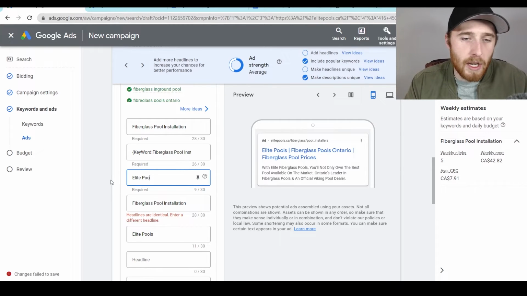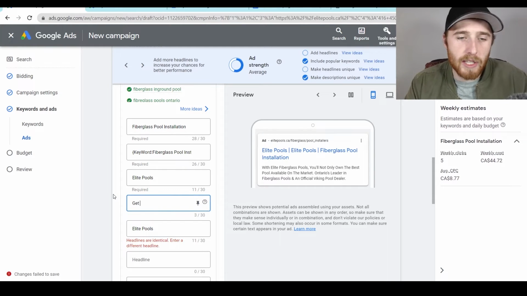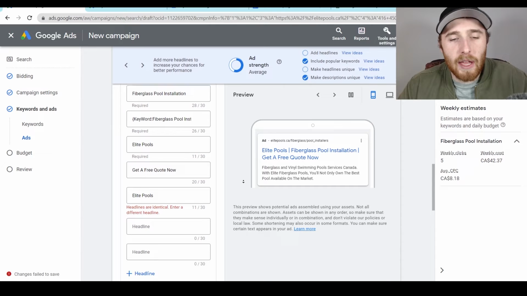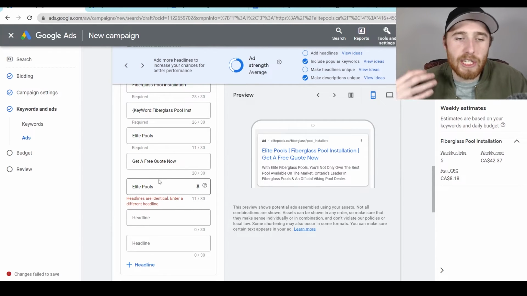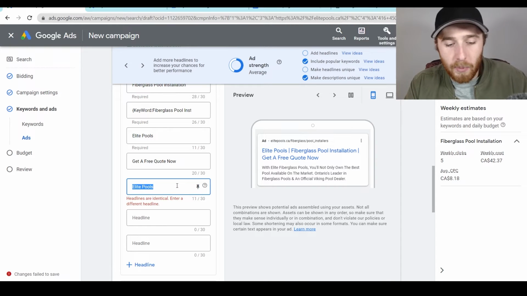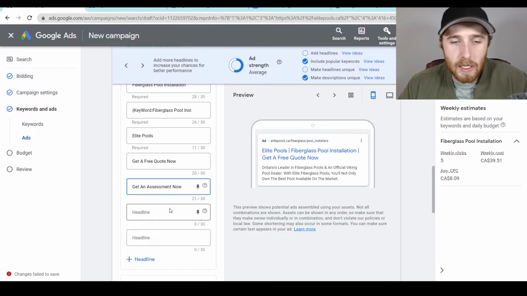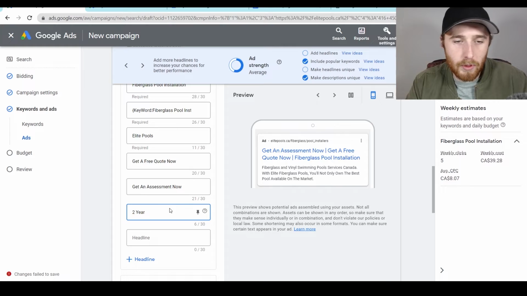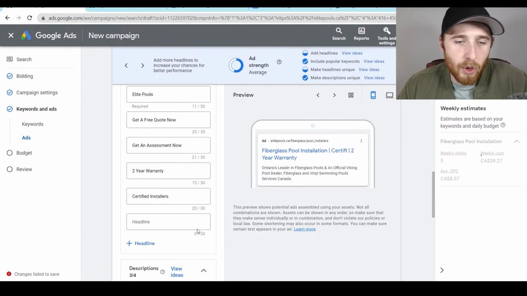Let's do Elite Pool. So the name of your business is also a good one. What I like doing here is adding a whole bunch of calls to action. So get a free quote now, and let them know what's going to happen after they actually click on your ad. Are they going to get a quote? Are they going to schedule an assessment? What is going to happen? So that's good to do. We'll put get an assessment now. We could do 2-year warranty, certified installers, and just a few more reasons why they should pick you.